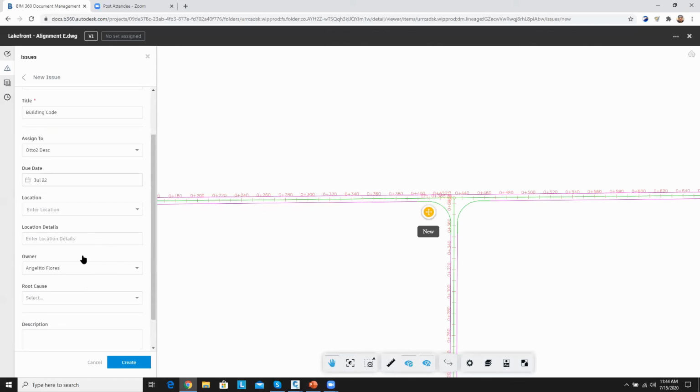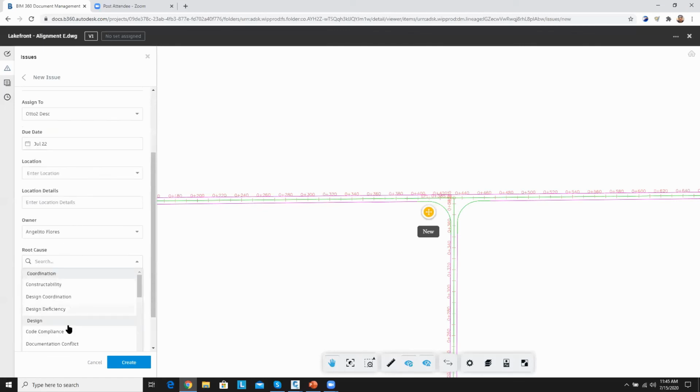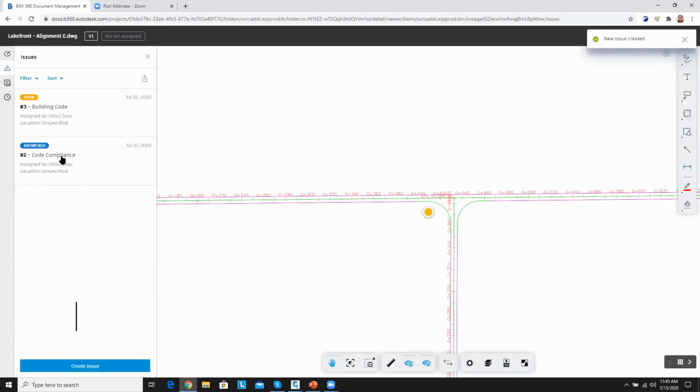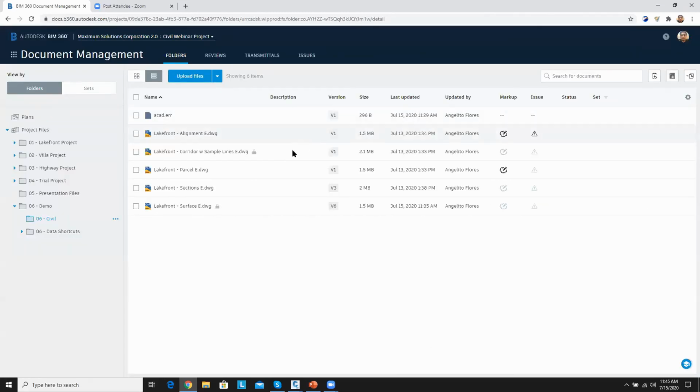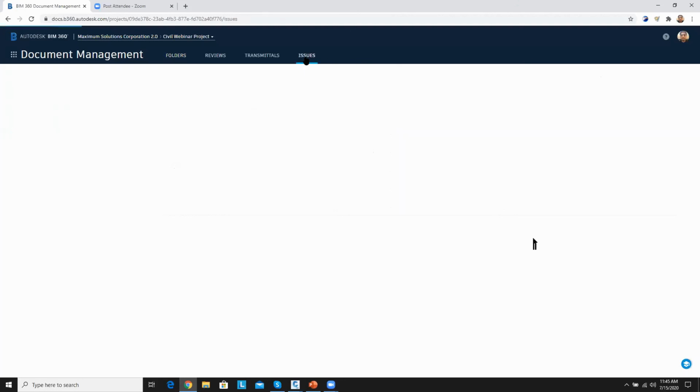Something like that. And location, owner, root cause, code compliance, description: change this alignment for the code compliance, something like that. After you create an issue, for example, Auto2 will get an email that he has an issue under this project. All of those issues are reflected through this issues tab. Okay.